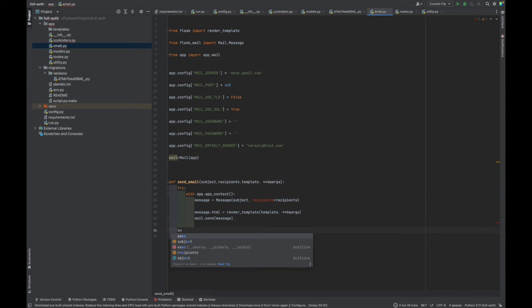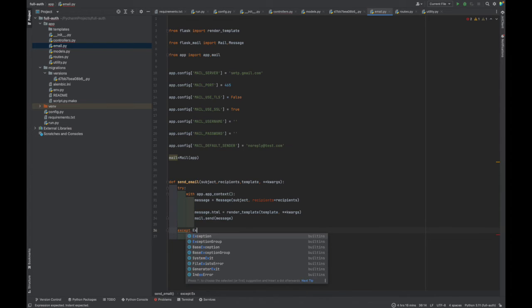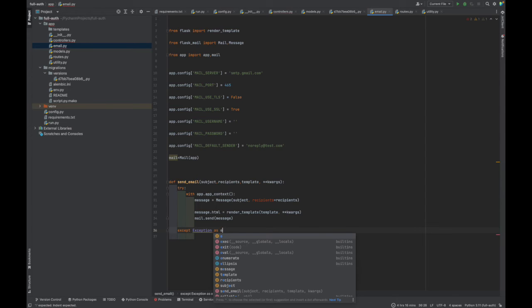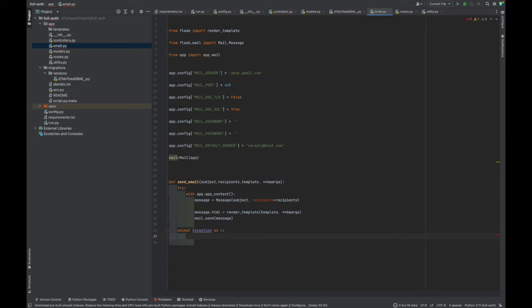Except rather, yes. So let's say except. So if there's an error, then the exception as E. Okay, then let's print out the error.